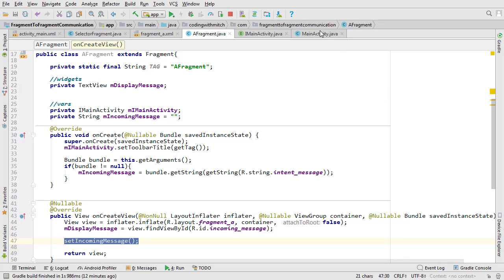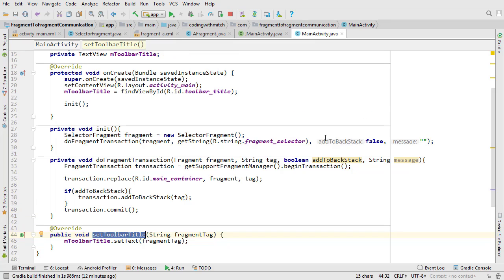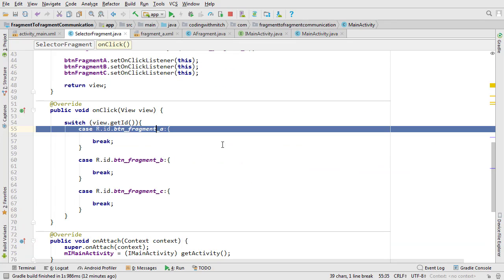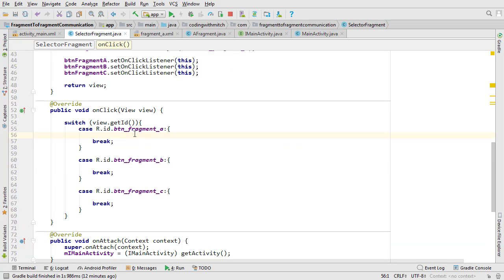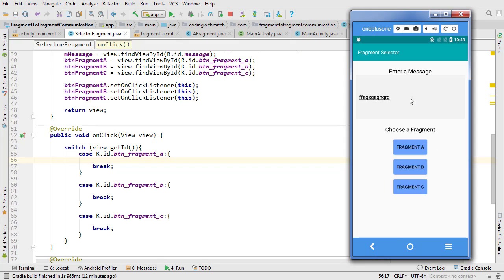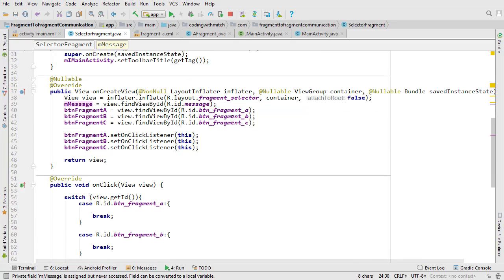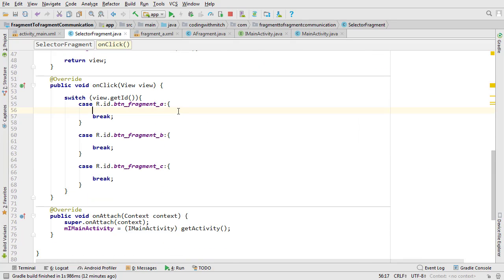So now let's go into main activity, and we need to figure out how we're going to actually inflate this fragment. Or sorry, no, let's go into selector fragment. So if the user clicks on the button labeled fragment A, we need to first check if they've typed a message in this box. If they have, we need to get it, and then we need to inflate the new fragment and send that message. So now we need to get the message from the text view is what's next.